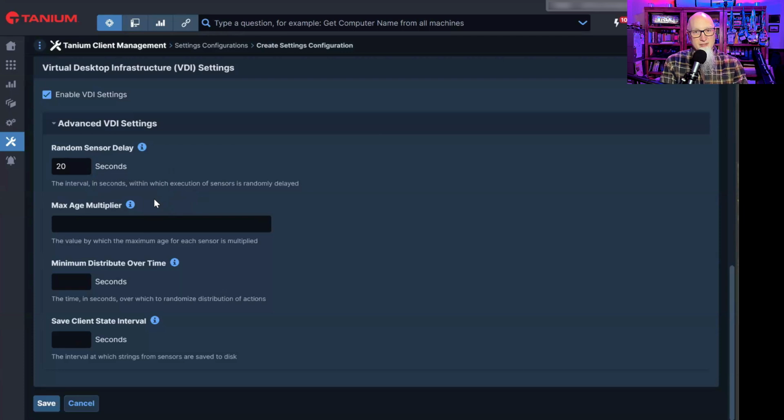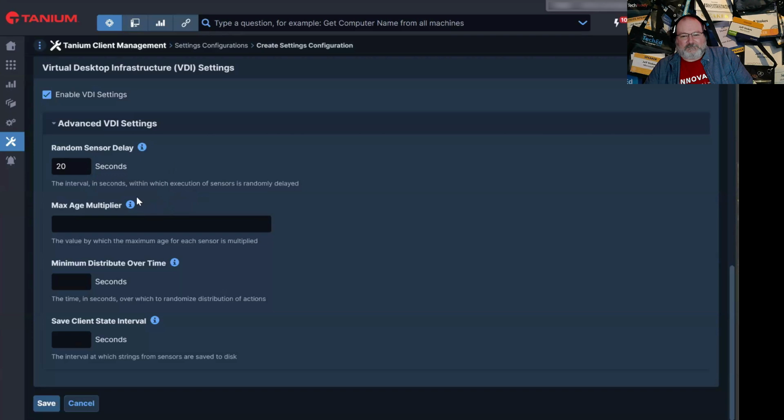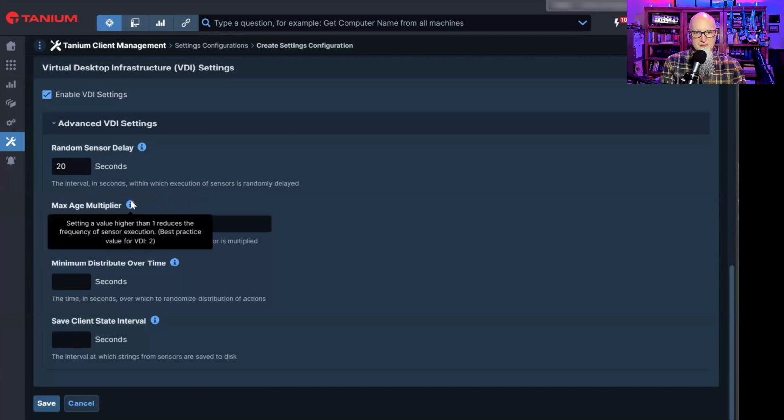It's like a distribute over for sensors. Yes. And then the max age multiplier, right? Normally sensors have like a 15-minute life cycle. So this will multiply by 2, which means if I've just asked, what is the disk space free on my C drive in the last 30 minutes instead of 15, I'm not going to have to requery for that, just to save some load on the endpoint.